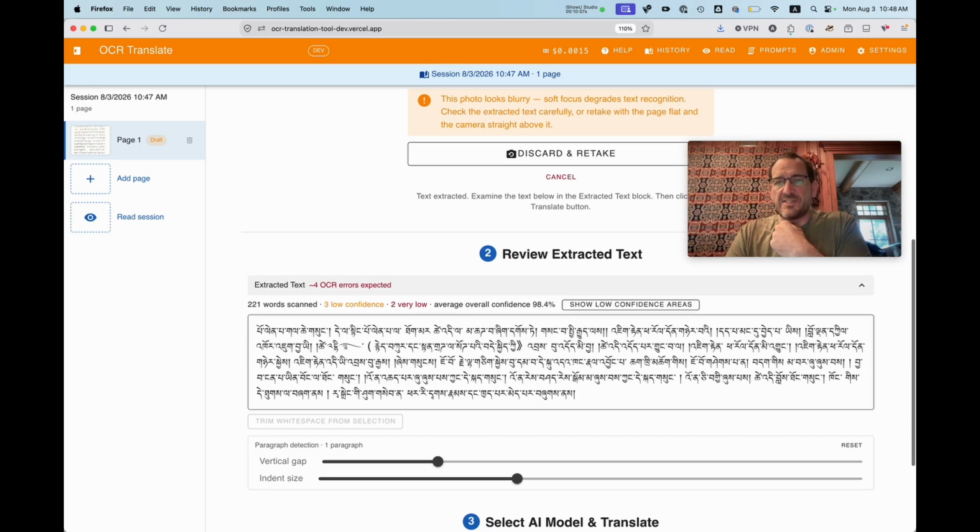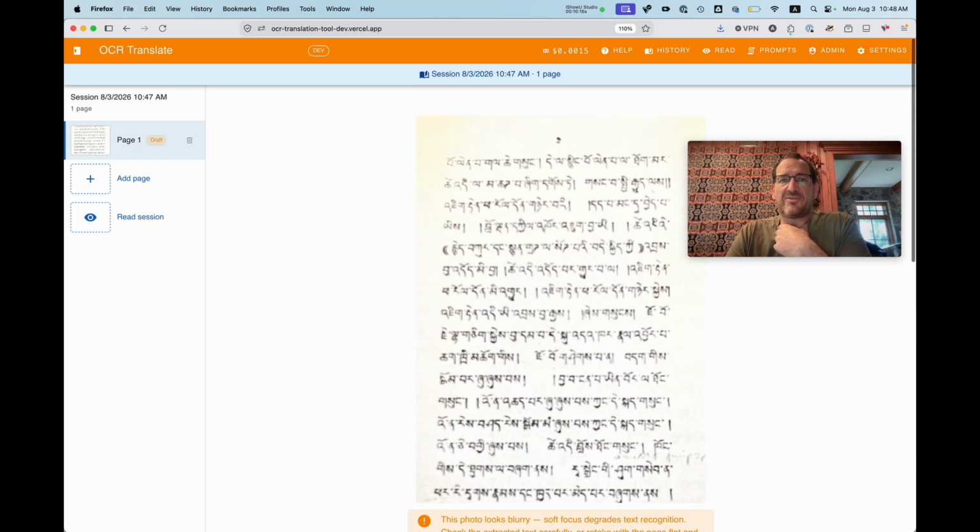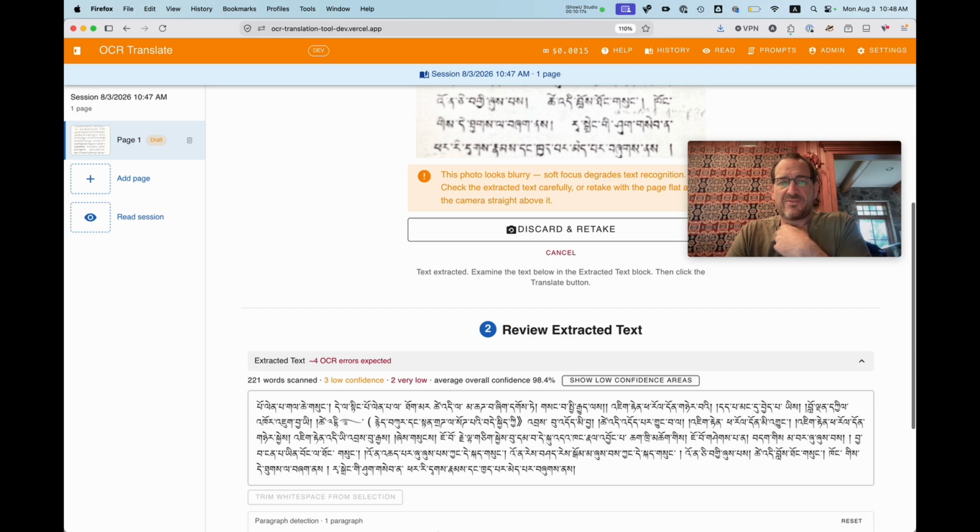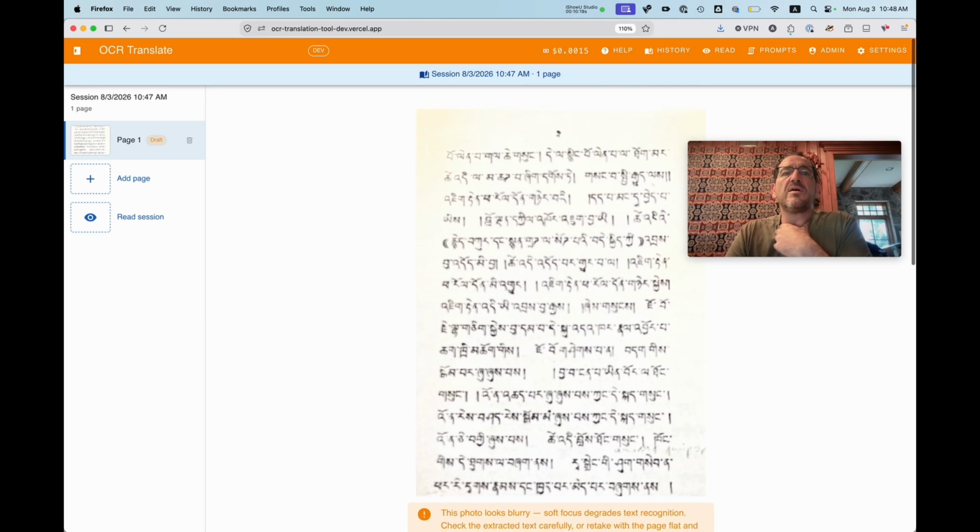98.4. Now this is its guess. Now this doesn't mean that it's right. When it's 100% confidence, it could still be wrong. Remember that, don't think, oh, just because it was confident it's right. But what is this?